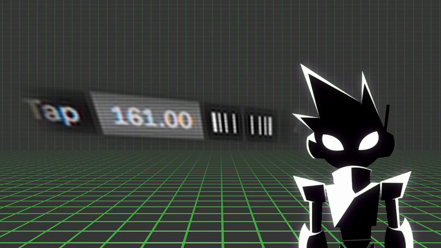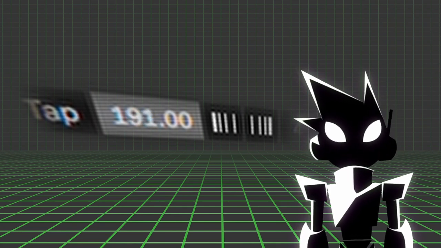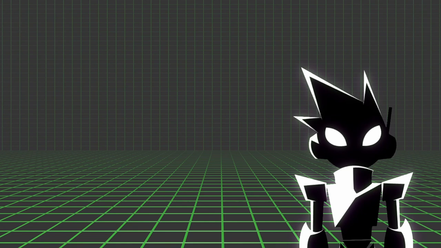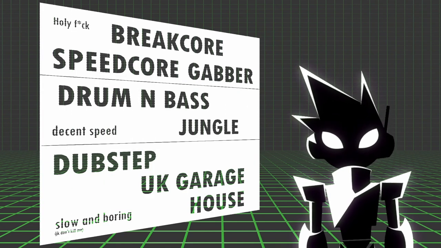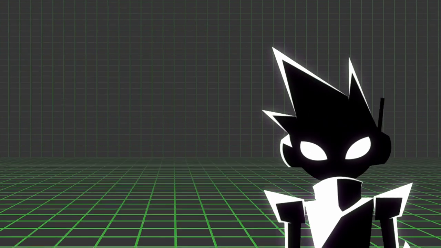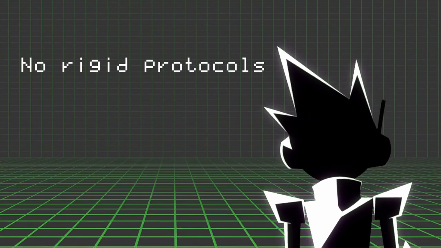Step 3A. Programming the beat. For Breakcore, I propose opting for a tempo surpassing 180 beats per minute, as slower tempos are frequently associated with genres such as jungle and drum and bass. Nevertheless, it is important to note that there are no rigid protocols in place.